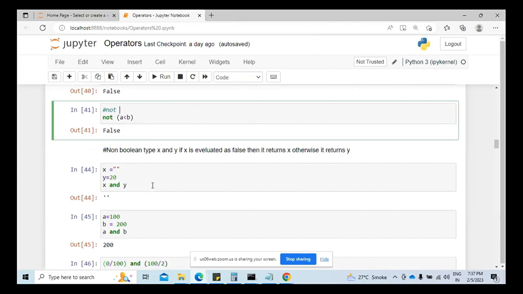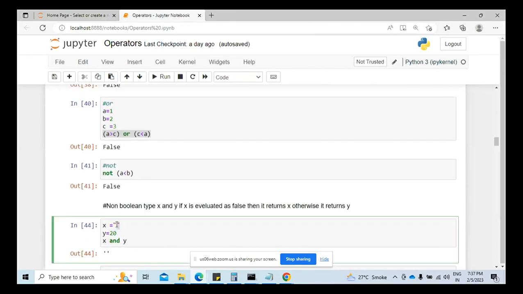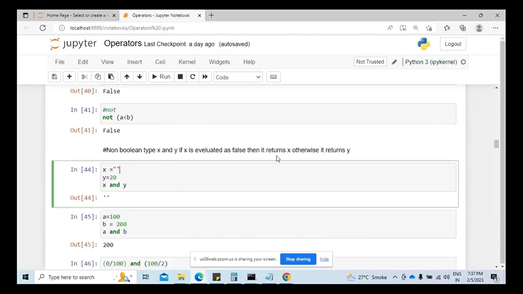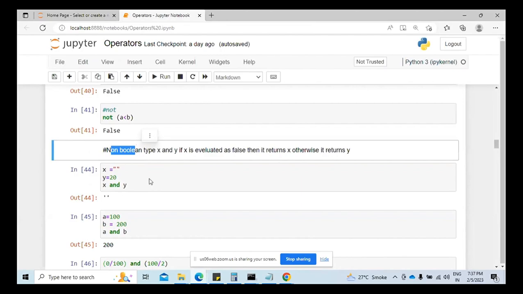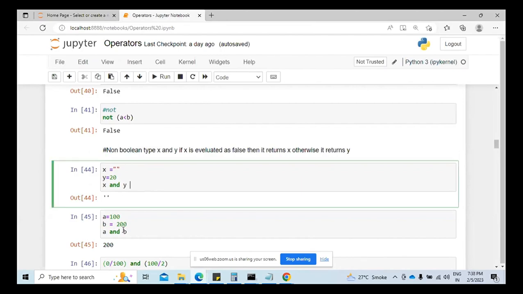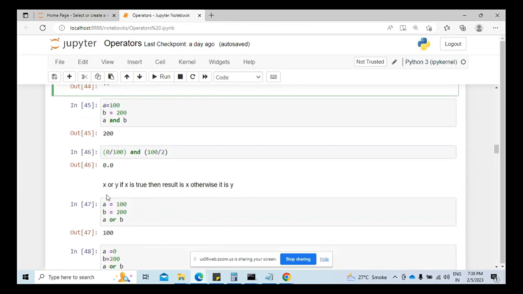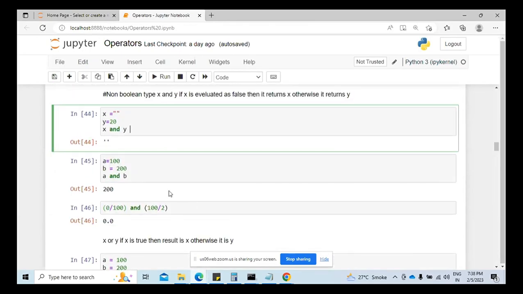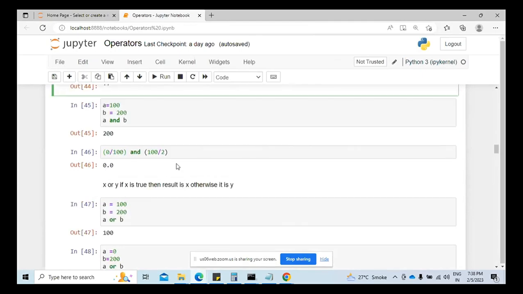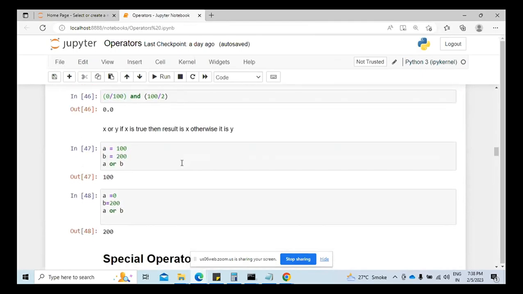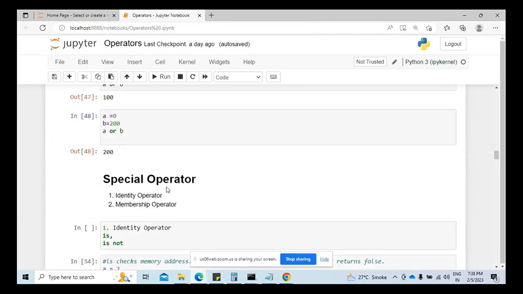Then we know an empty string is false, and zero is false. And then we started with the non-boolean type. In the and operation, if x is false, then it returns x. And in the or operation, if x is true, then it returns x. This is how we have seen it.